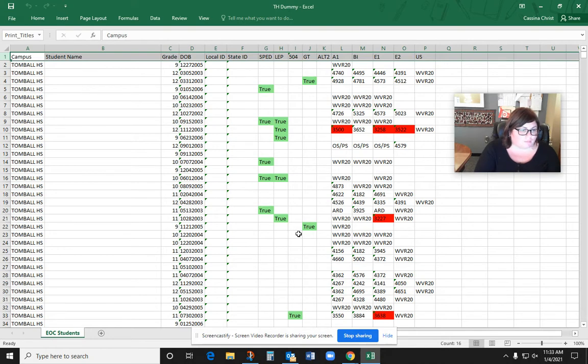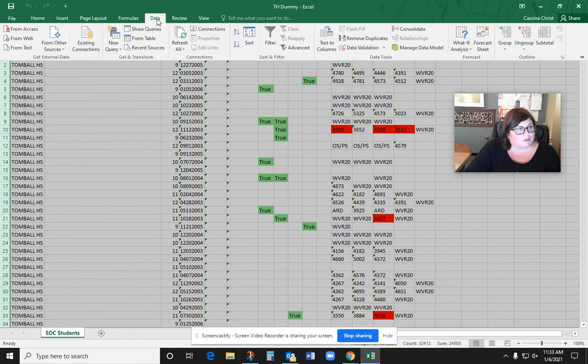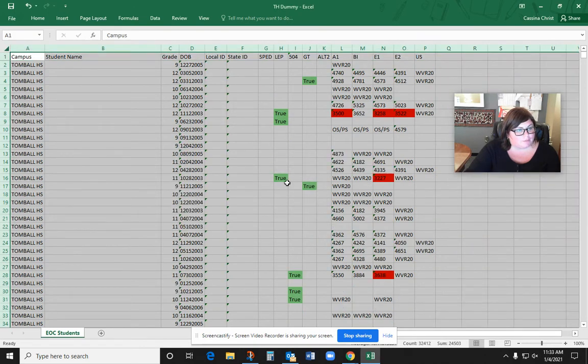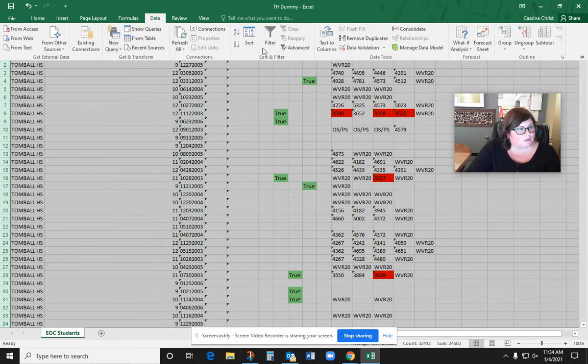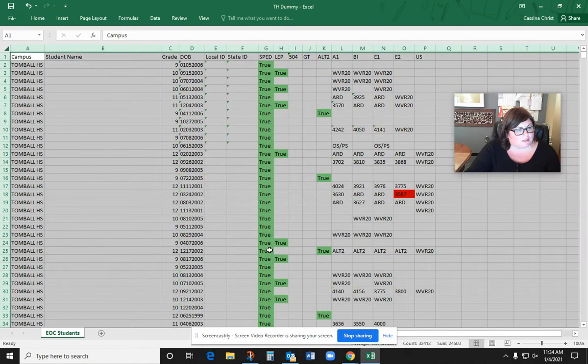And the first thing I like to do with this is hit the corner and do a data sort to get all of my special kids into one column instead of 4 or 5. So I'm going to do that again. I'm going to sort it Z to A. All right, so those are all my special education kids.